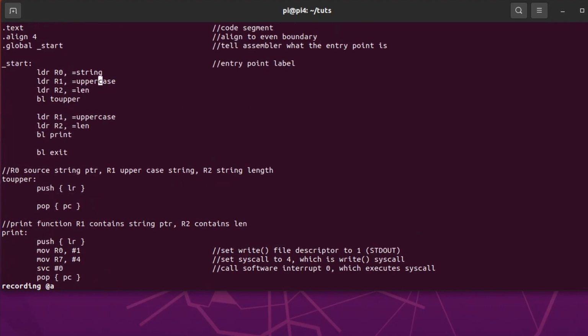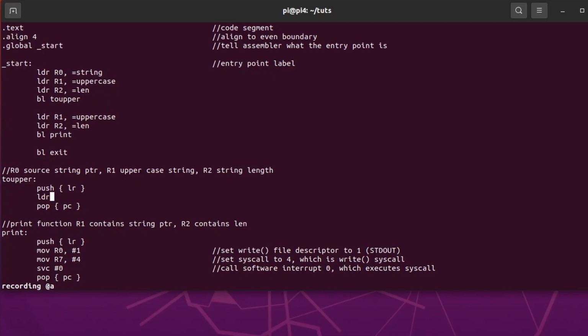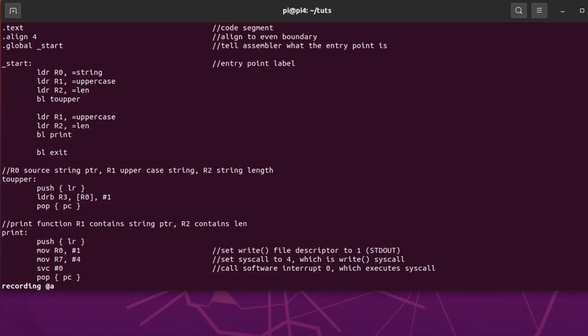Right, so now let's implement the toUppercase. First we need to read a byte from the string. We can do that with LDR, B for byte, and we want that in R3. We read it from R0, because R0 is the source that points to the string. After reading that, we will increment the R0 pointer by 1 byte, so we move to the next character. That is all done in a single instruction. That's brilliant.